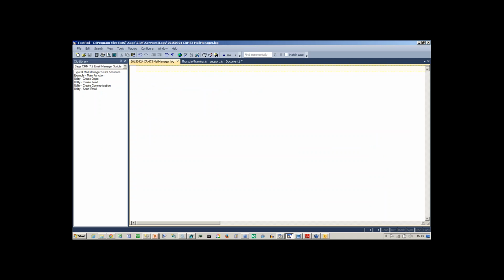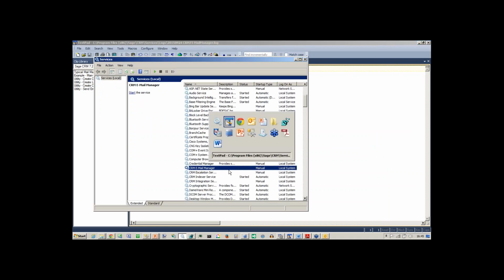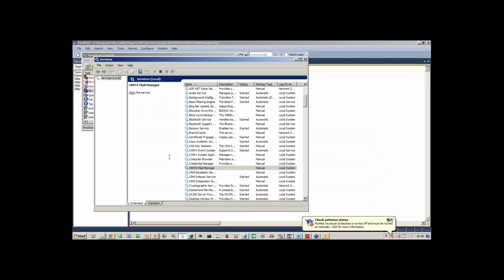But before I set the service running, because at the moment it's not running, I have to make sure that my services are not going to be interrupted by my antivirus software. So I'm just going to turn those off. This is obviously in the real world you wouldn't need to keep doing this. It's just because I'm using a simple corporate laptop in order to demonstrate this.